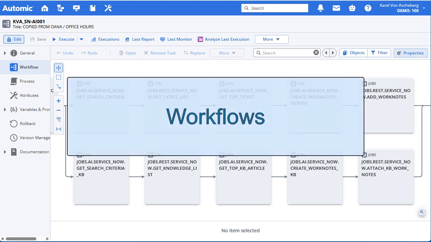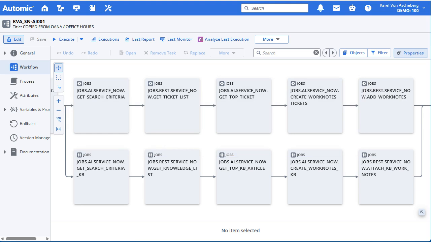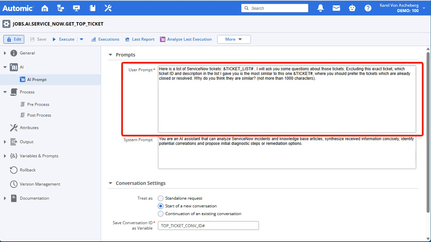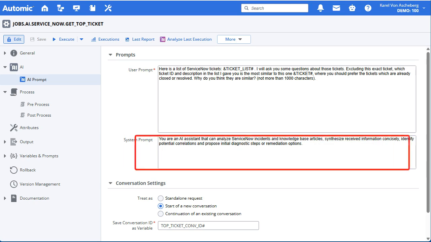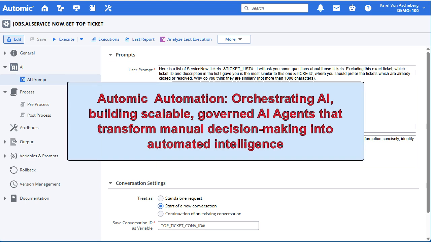The magic happens when you bring these together in a workflow. You can now build true AI agents. Use a standard job to fetch data, an AI job to analyze it and decide the next step, and subsequent jobs to execute those actions. With Automic Automation, you aren't just using AI, you are orchestrating it. You're building scalable, governed AI agents that transform manual decision-making into automated intelligence.